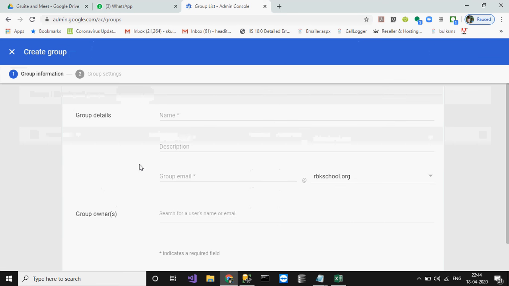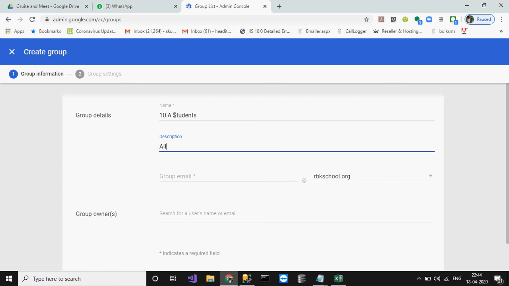Here we need to type the group name. So I am typing here all students, or 10A students. The description you can define here: all 10A students. The group email ID is the name of that group.